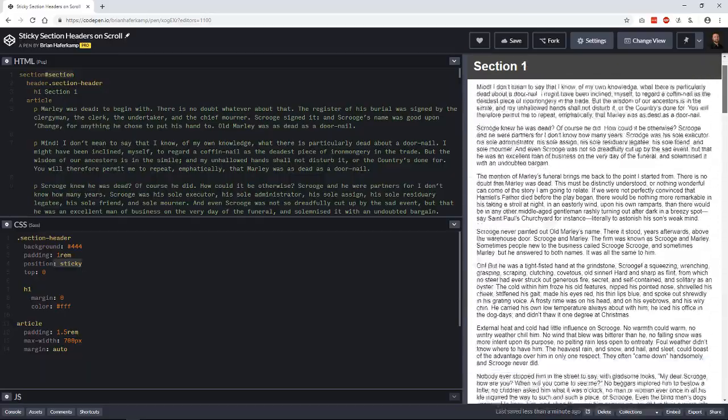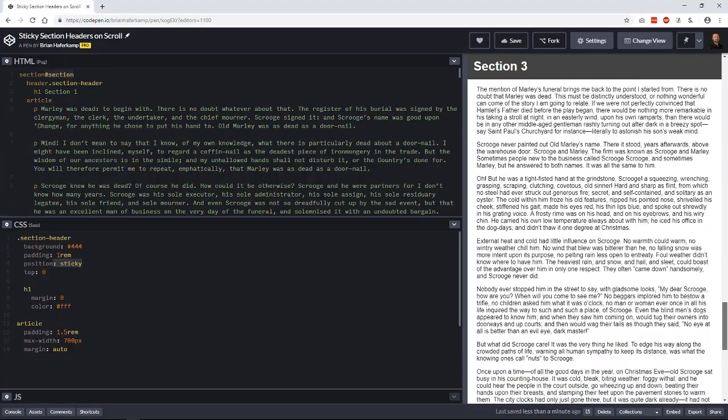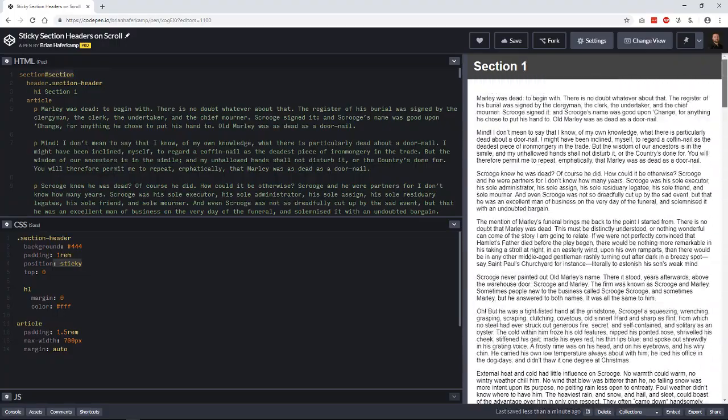And then we go to section 3, same thing, bam. All right, so now we have these section 1, 2, 3 headers. None of this is JavaScript. It takes two lines of CSS to add position sticky to your elements.